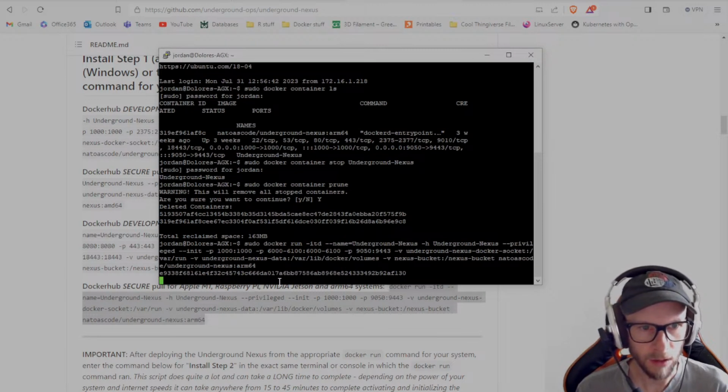And it shouldn't take very long. Although, okay, that was super fast. It apparently didn't need a new image. And maybe, well, it's fine.